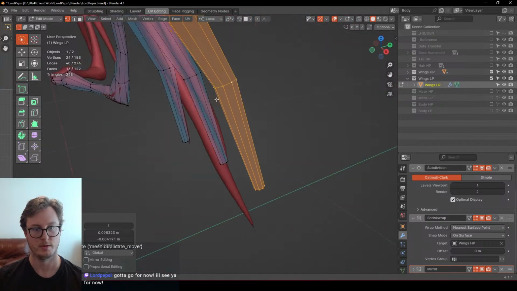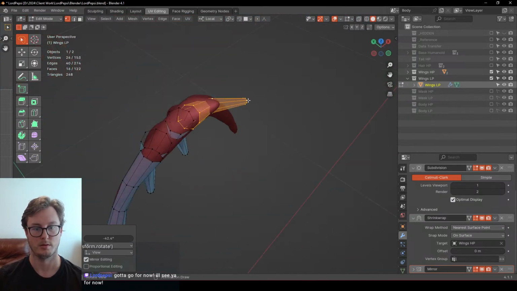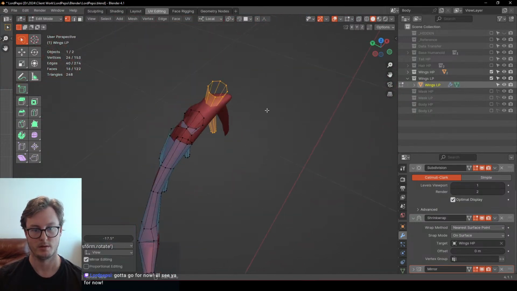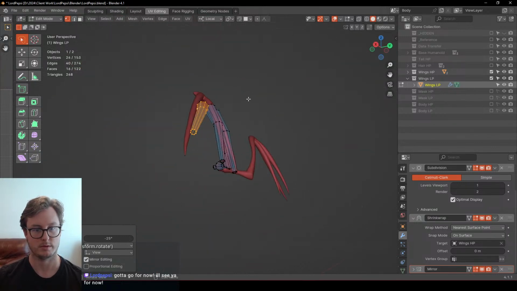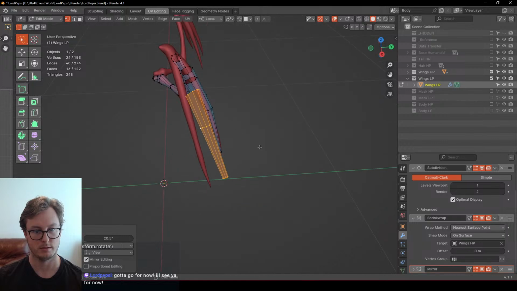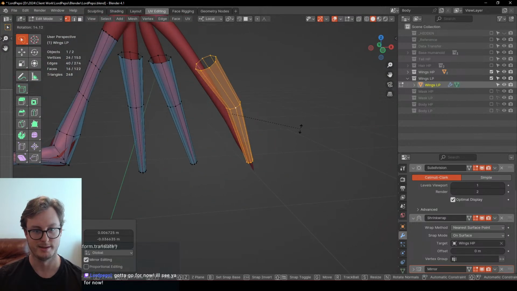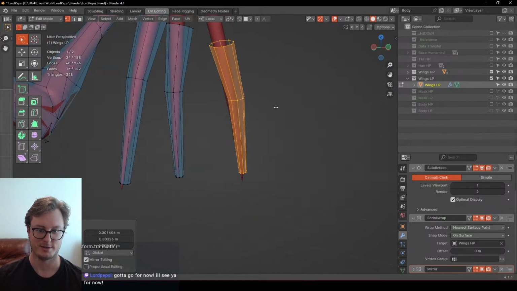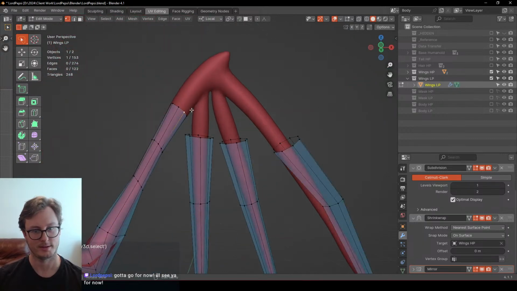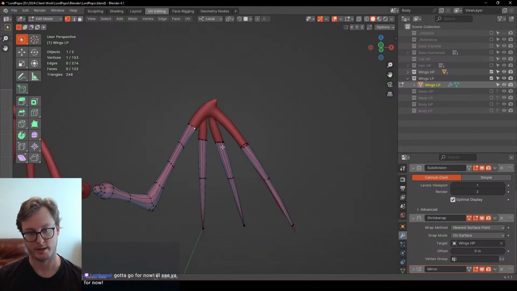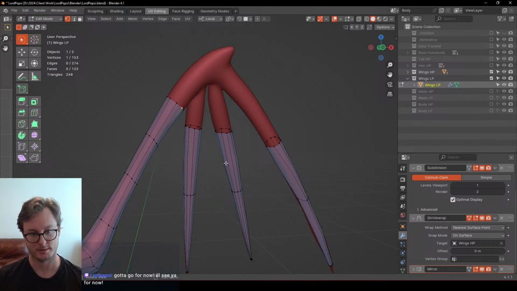Boom. Good. This one's having a tough time rotating. Get on there. Gosh darn it. There we go. Okay. This one's always tricky to make the wings line up properly.